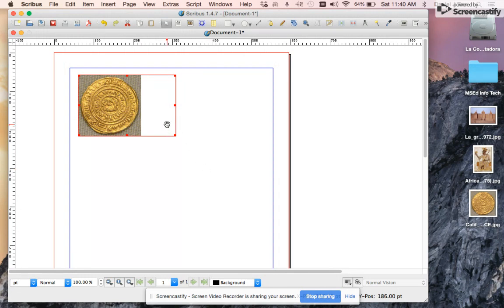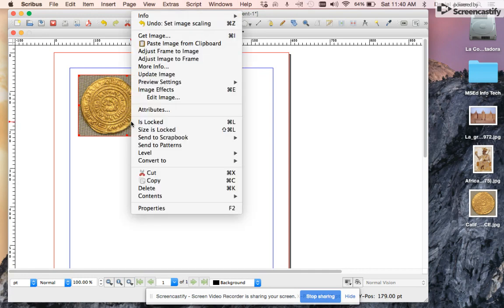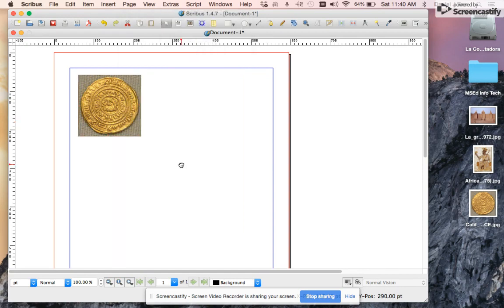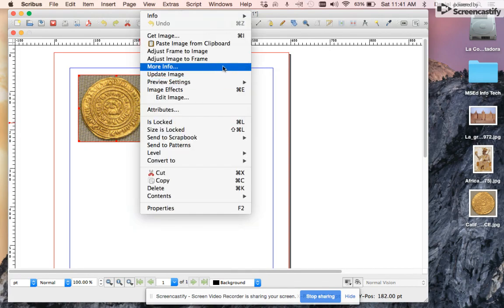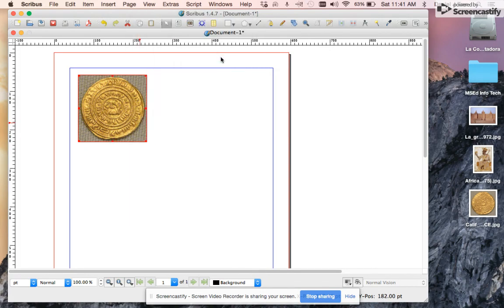Now you'll notice that in the frame I created, the image has this kind of blank spot here. To adjust that, I'm going to go Adjust Frame to Image. That'll clear it up, so then I have an image here. If I need it to be bigger, I can resize it now, and then again, Adjust Frame to Image. So that's the easier of the two ways.